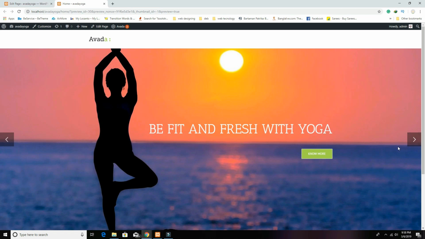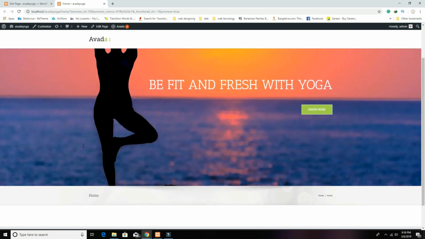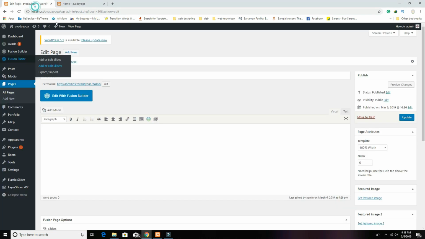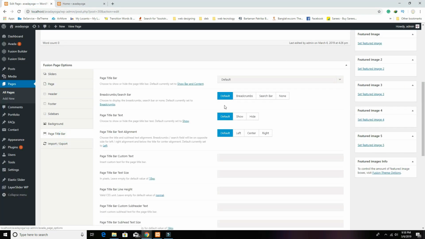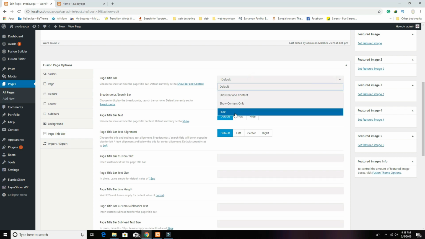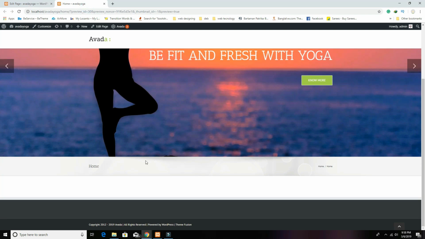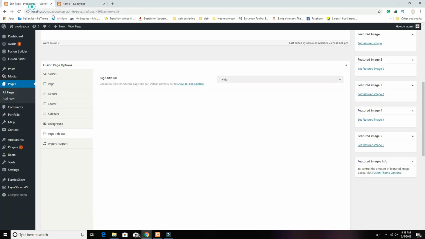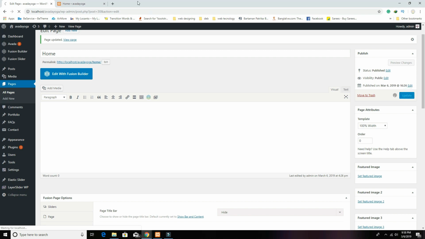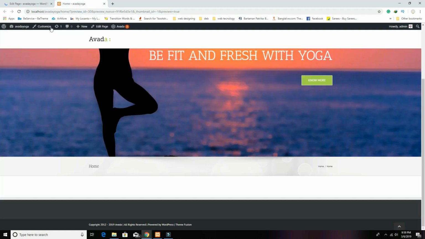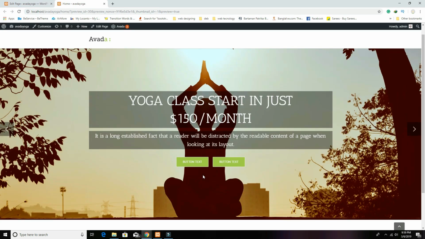Okay, now I don't need this header, sorry, I don't need this page title bar. So what to do, come to the page title bar and here make it hide, because I don't need this option. Okay, so after that just update it. Now let's check, it should vanish. Yeah, it's gone.